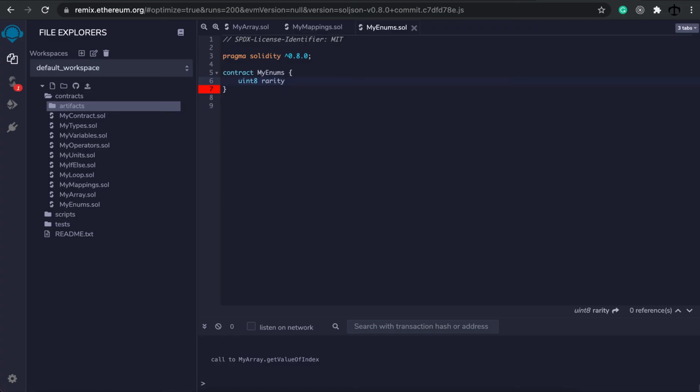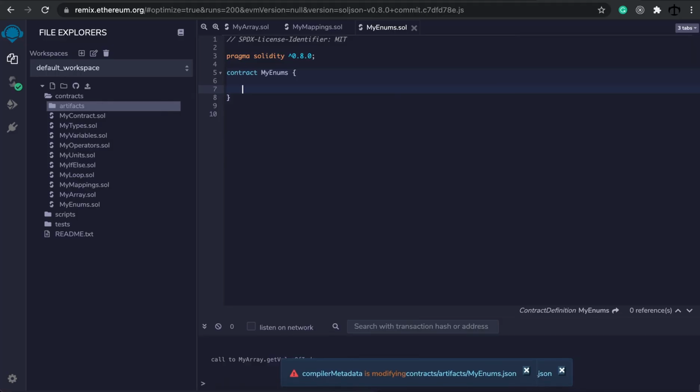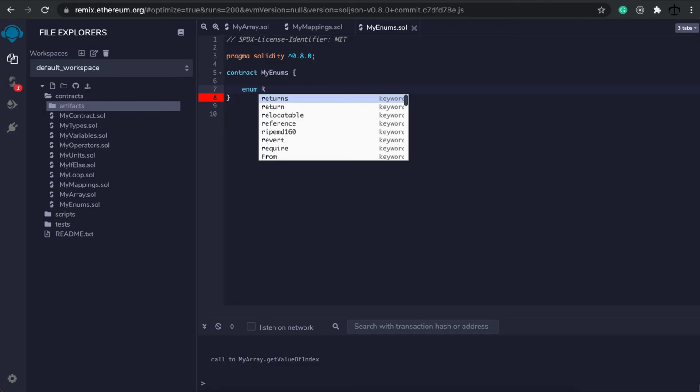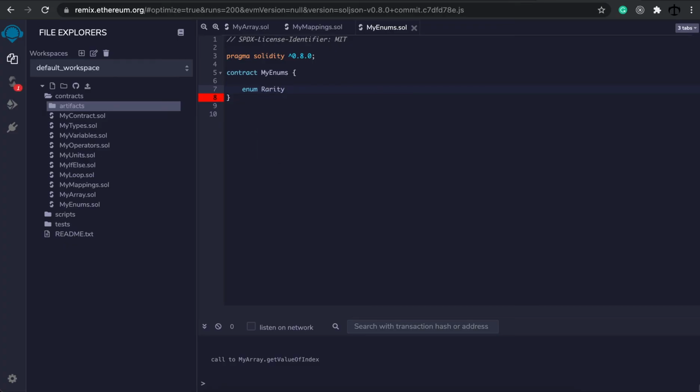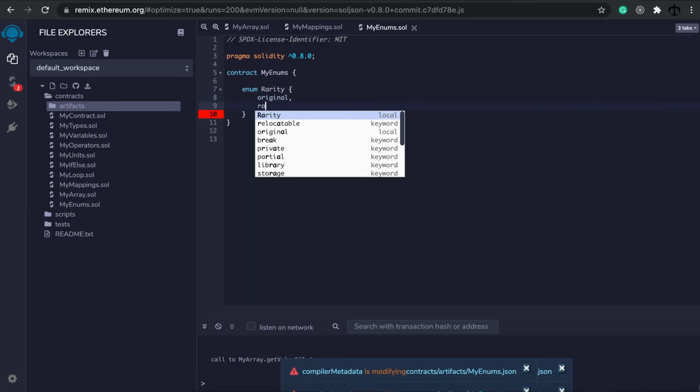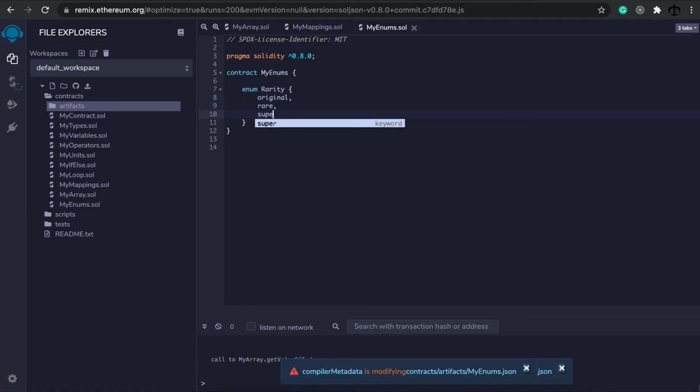How do we declare that? Well, first of all, let's declare an enum structure. We can say this is going to be a type of enum, and this enum has to do with the rarity. Our rarities that we have, you can open the braces, and this might seem a little bit weird, but this is how you declare an enum. And our rarities are original, we have a rare, and we have a super, and then this one we'll have to use underscore rare. Okay, they are our 3 rarities.